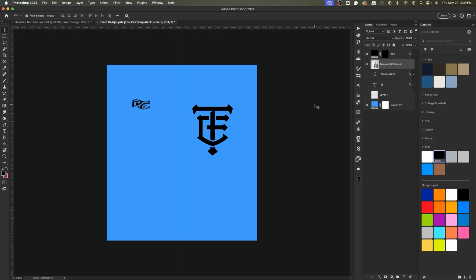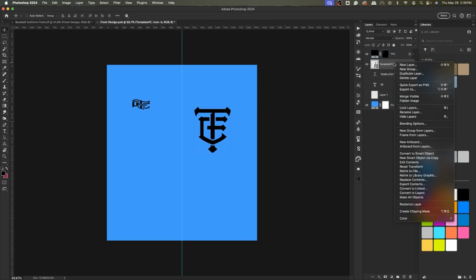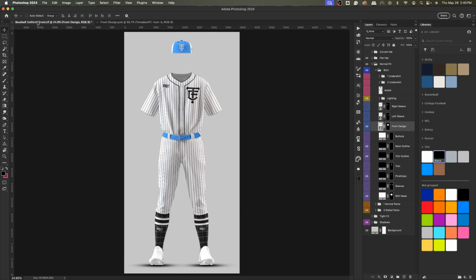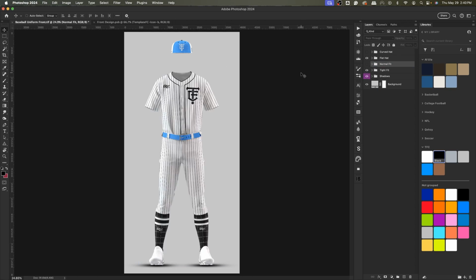Let me bring the guide back up. I think somewhere right there should work, like over the left chest. Let's save that and see what that placement looks like. Pretty good. So you can see there's our design. Nice. Let's see what it looks like with the tight fit. Nice. So you can see it updates that design for both the tight fit and the normal fit.